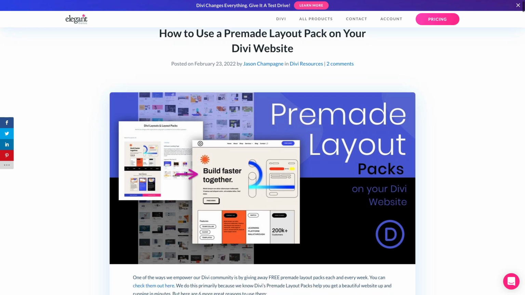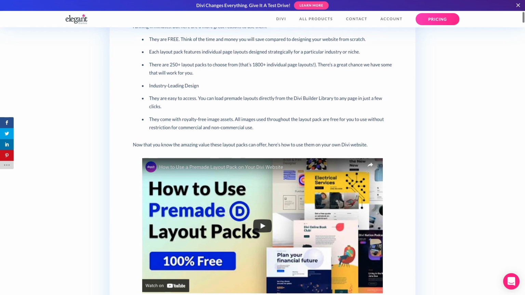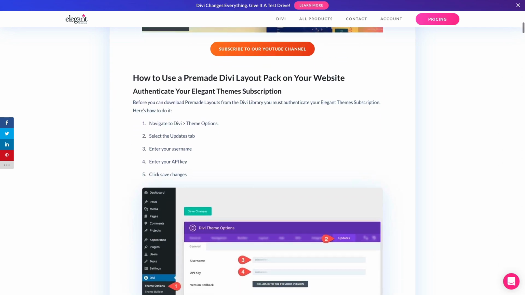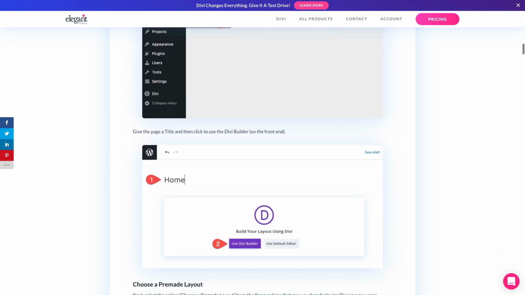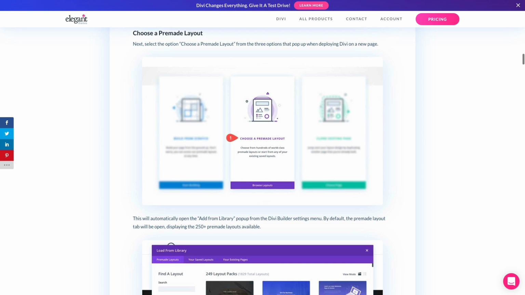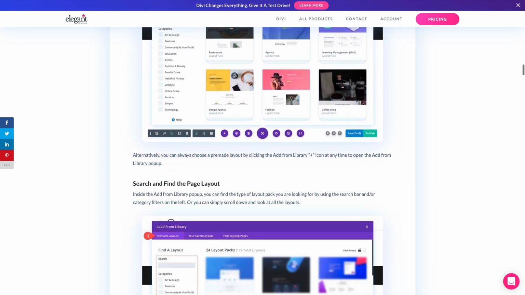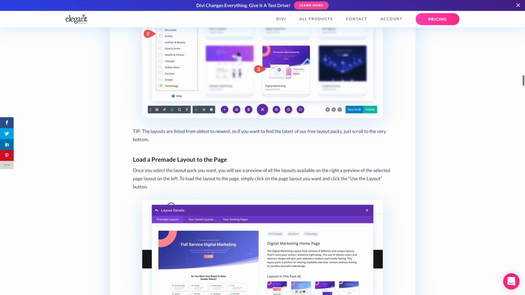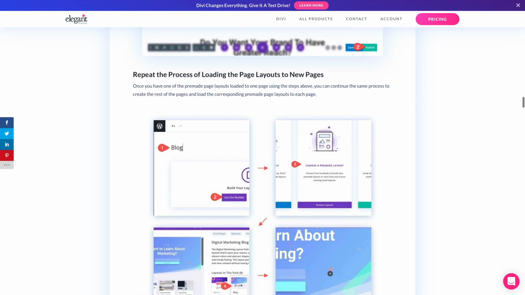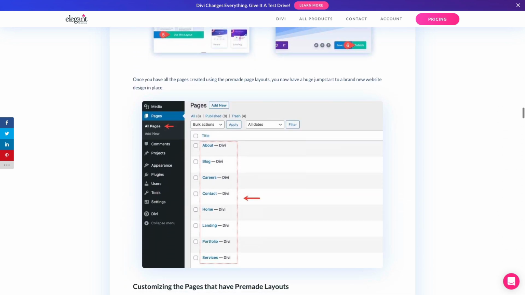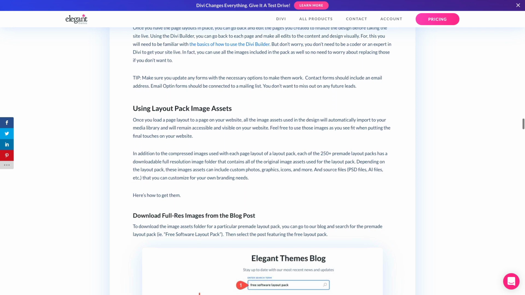And for more details on how to use a pre-made layout pack on your Divi website, check out the description below for a link to the blog post, which will help you use this layout pack to get your website up and running in minutes. It covers things like how to use the image assets which are included in the pack, as well as how to set up a menu and how to create a static home page for your website, and much more.